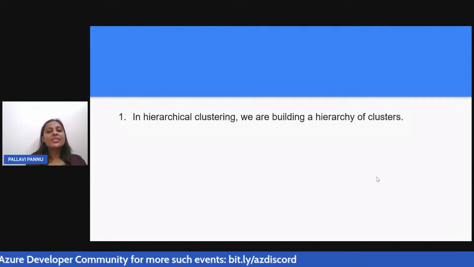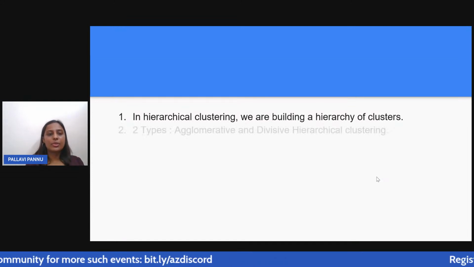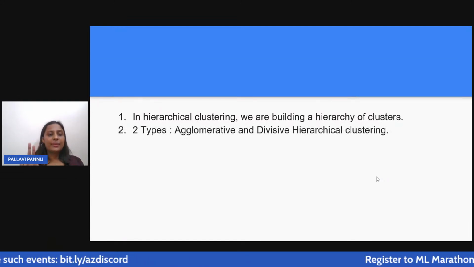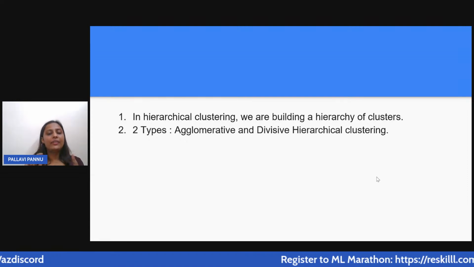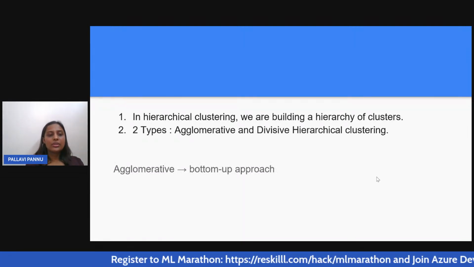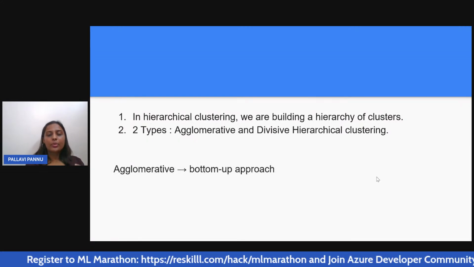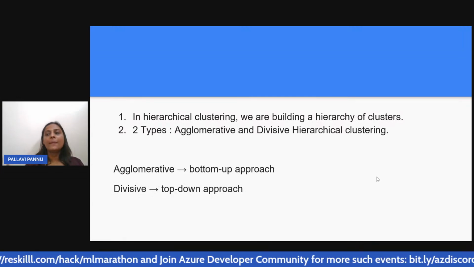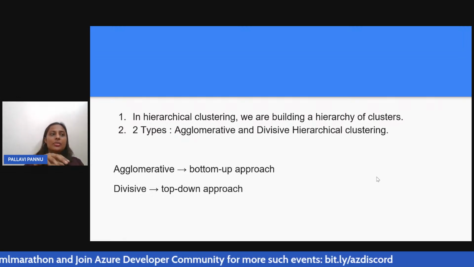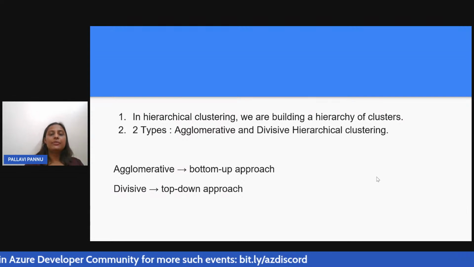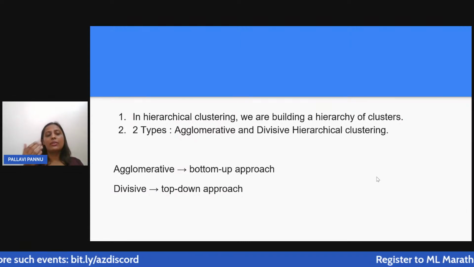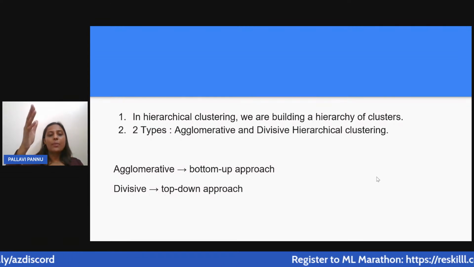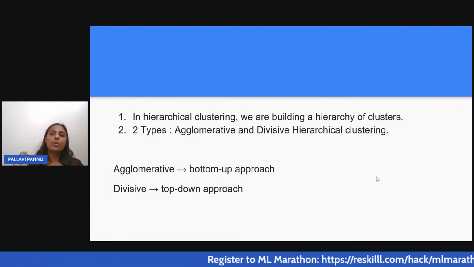In hierarchical clustering, we are building a hierarchy of clusters. There are two types that I'm going to tell you. The first one is agglomerative, and the second one is divisive hierarchical clustering. Agglomerative is a bottom-up approach, and divisive is top-down. You can assume a tree is there. If you go from the root node to the leaf nodes, that is a top-down approach. If you go from leaf to top, it means it is a bottom-up approach.